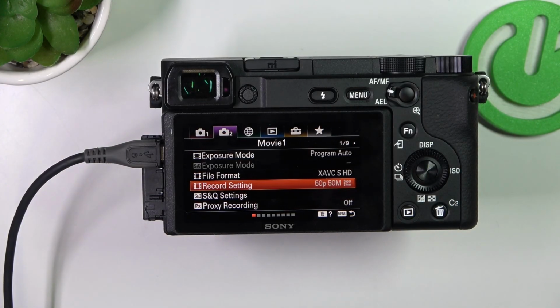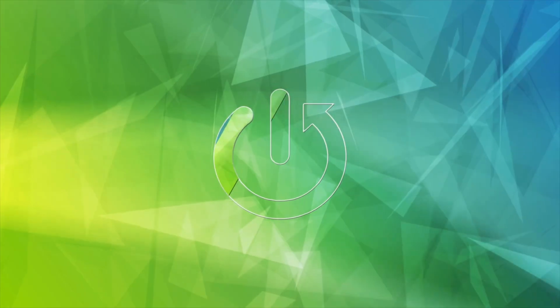In front of me, Sony Alpha camera, and now I'm gonna show you how to manage slow and quick motion settings in video mode on the Sony camera.